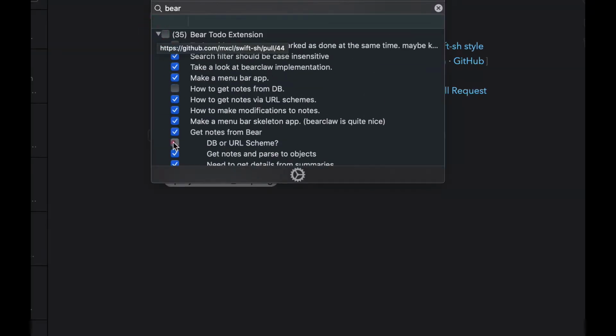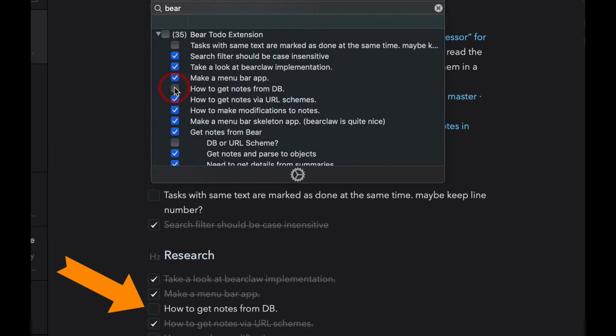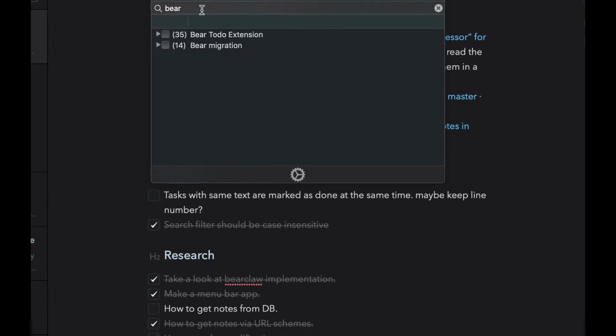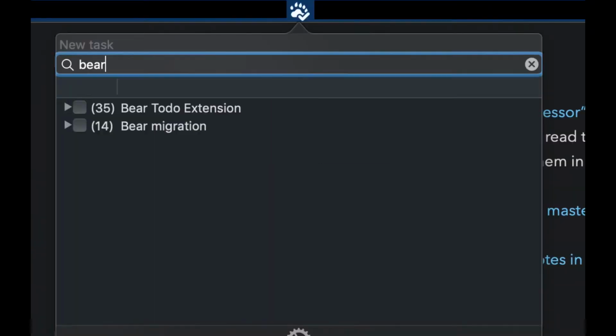You can tick or untick each task, and that's reflected immediately in Bear. Something that I would like to have is an automatic system that reorders the tasks and puts the complete ones at the end.